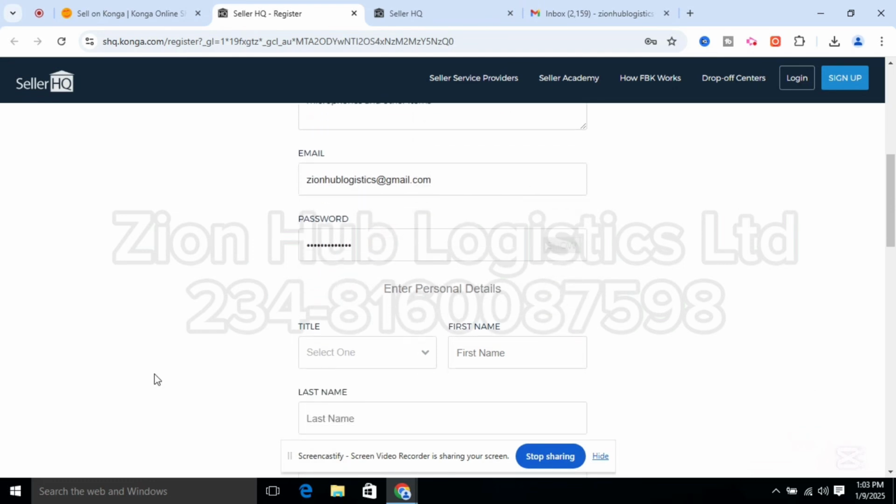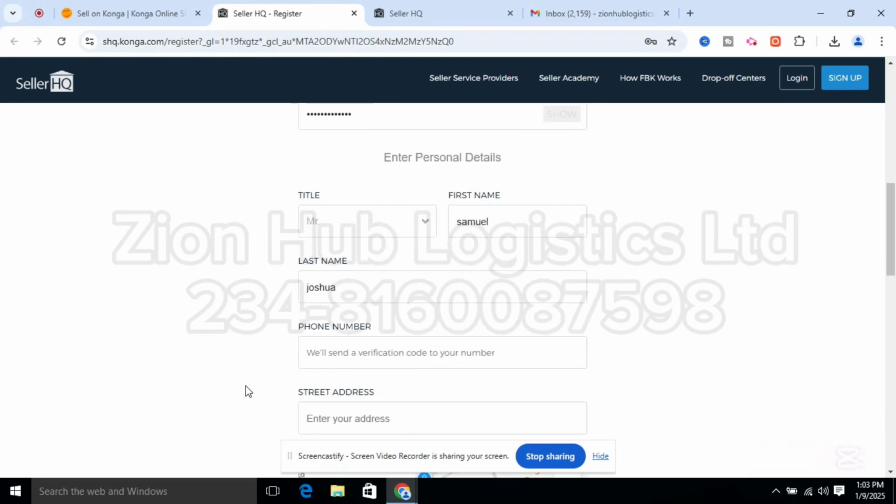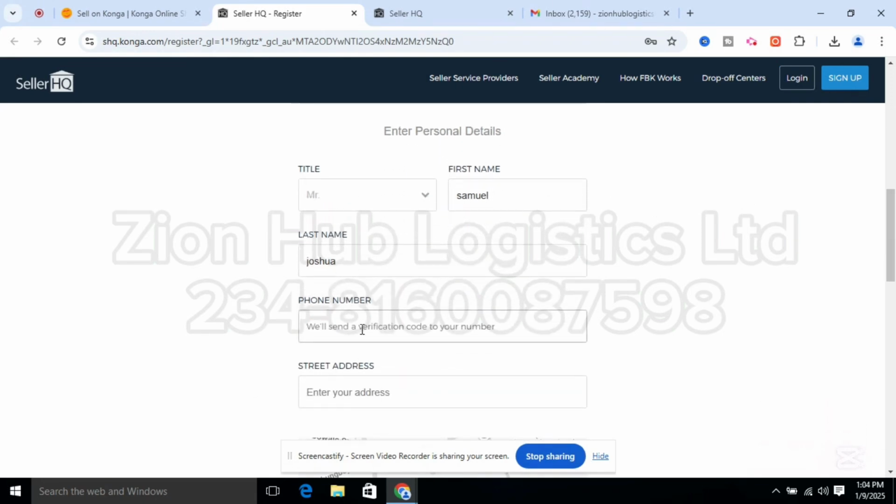Then you want to scroll down. You want to input your title as Mr., right? Then your first name as your surname, right? Then your other name, which is your last name. You can put Joshua there. That's my name, so if you like, you can put my name there. So this number, they are going to verify it, so make sure the number is available with you. Then your street address, make sure you input the correct street address there, because they are going to also verify it.